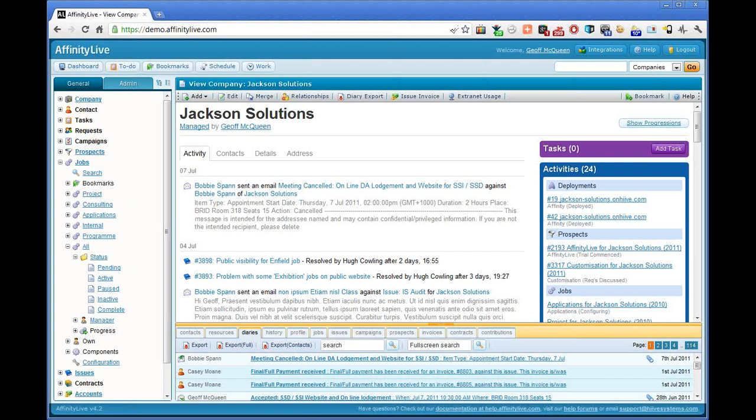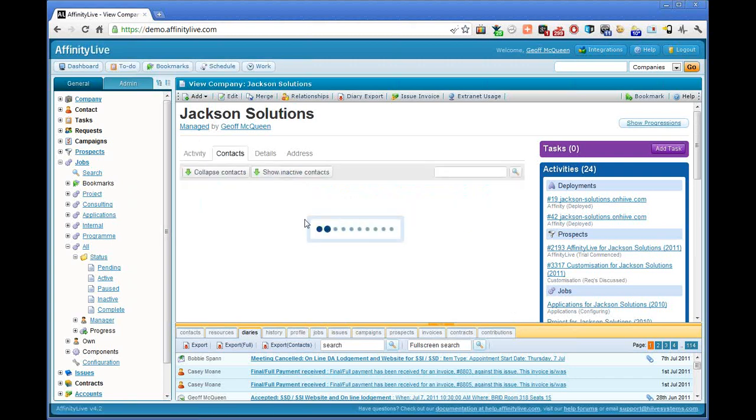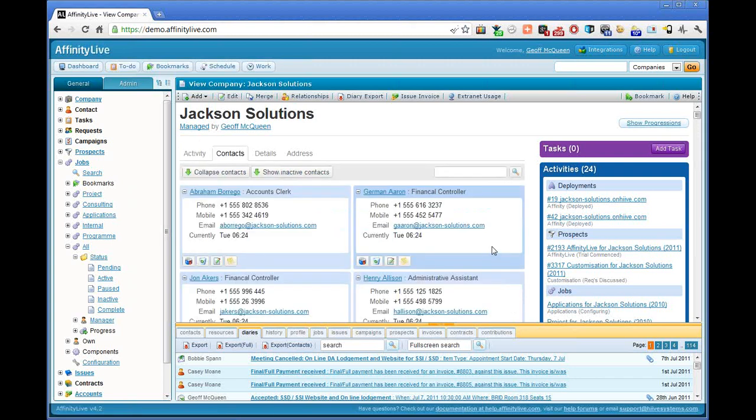And when we do that, it's probably important to explain how the email capture works for everyone's benefit. So the email capture system will only capture an email that is sent to or received from a company or a contact whose email address is in here in the contacts area. So in this case, gaaron@jackson-solutions.com. If an email came in from Aaron and was sitting in my all mail folder or my inbox, then it'll be automatically captured into AffinityLive. However, if at the point when the system did its first import, this person's email address was not here, then that email wouldn't be captured.